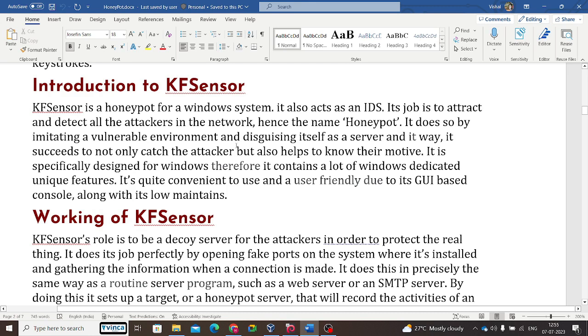It also acts as an IDS. IDS is an intrusion detection system. It detects the intrusion and sends the alerts to us or the MSP, like a managed service provider. Its job is to attract and detect all the attackers in the network.